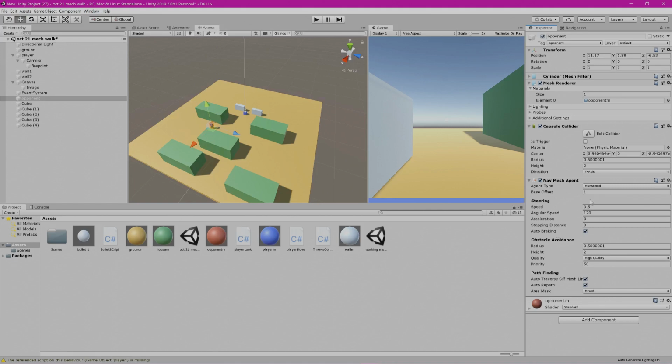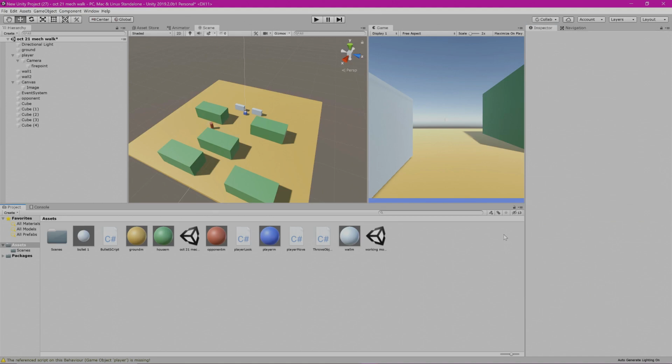Okay, with these settings we have here, we're going to look at speed. We're going to change the speed to 2. For the acceleration, we're going to change this to 20. For the stopping distance, we're going to change this to 2. Should be good with that.